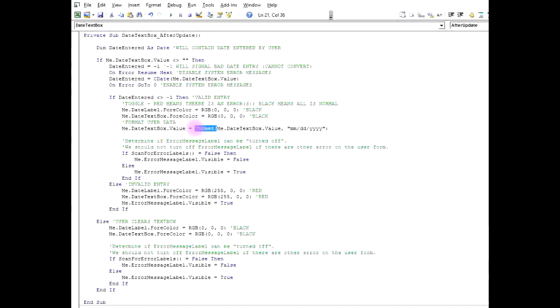We use the Format function. With the Format function, there are two parameters. The first is what we're formatting, and the second parameter is the formatting that we like. So we're taking what's entered currently into the text box, Me.DateTextbox.Value, and we're changing it to mm/dd/yyyy. And so no matter what the user has entered, it's going to be replaced by this.